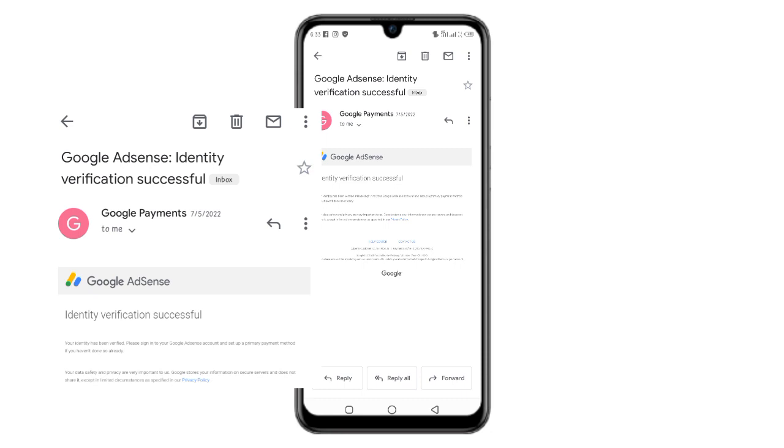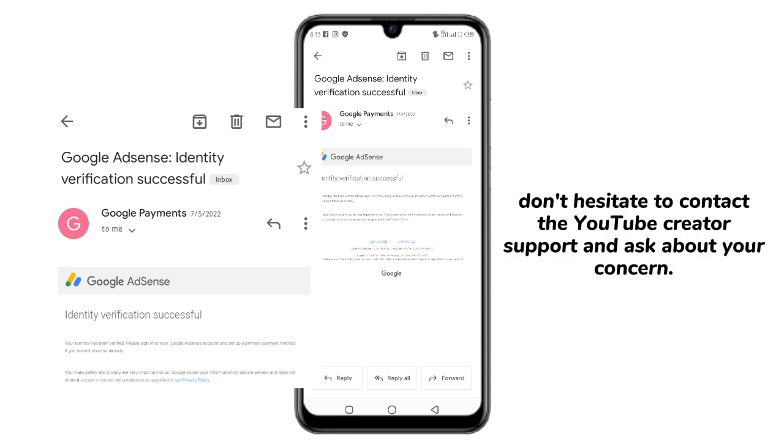it's already accepted. So we suggest if you are having a hard time in this identity verification, don't hesitate to contact the YouTube creator support and ask about your concern. They are very responsive and kind. They will help you until you fix your problem.